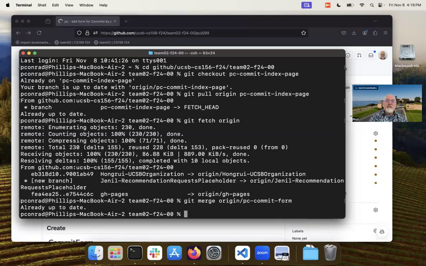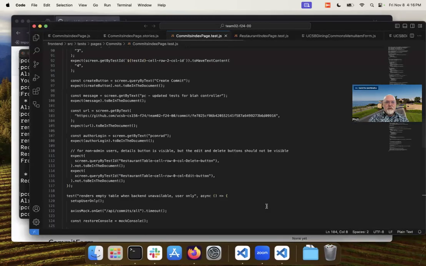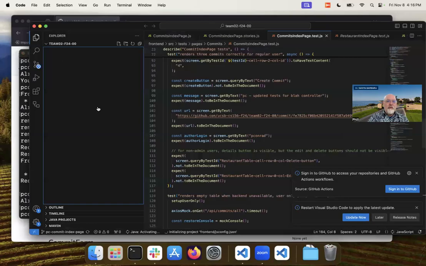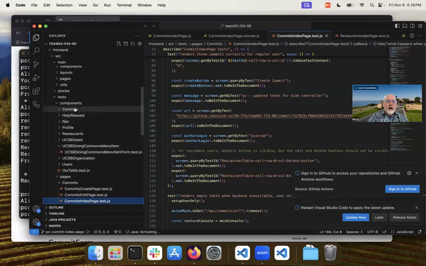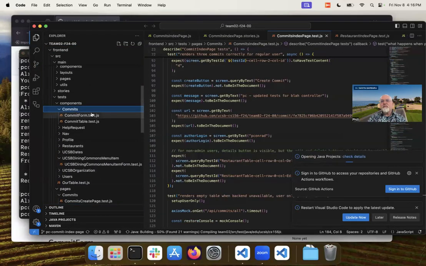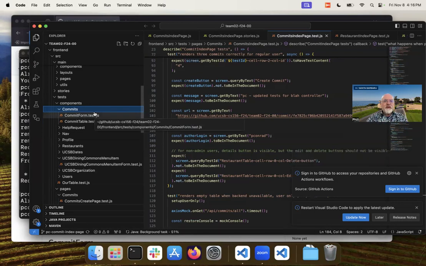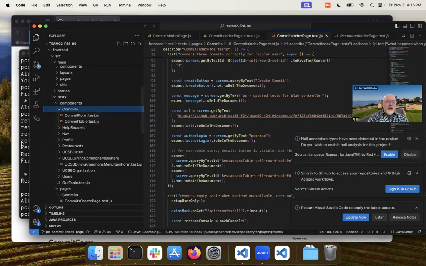It says already up to date. So that would suggest, hopefully, that when I do code and look for the form under commits, yes, commit form is already here. All right, good. So we have a branch that is suitable for this work.